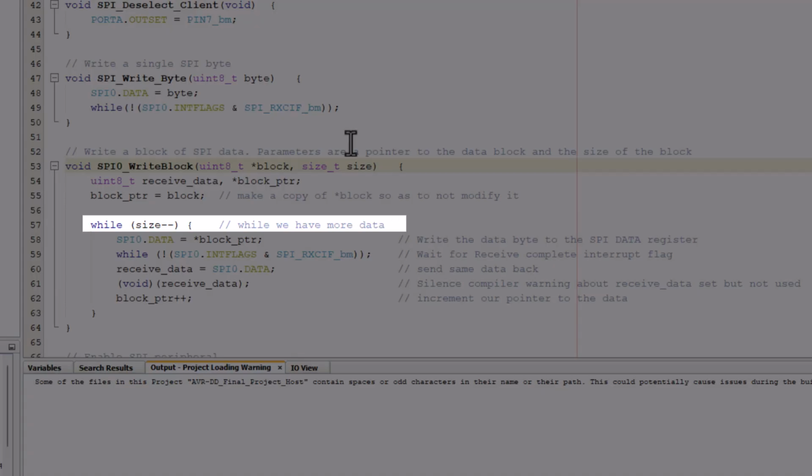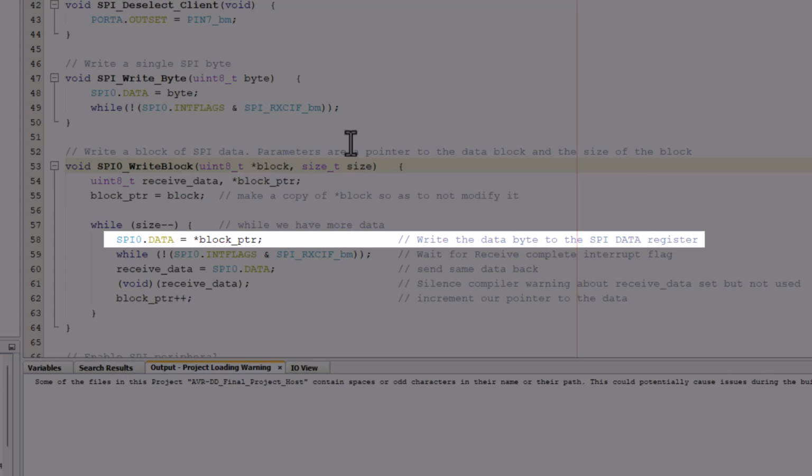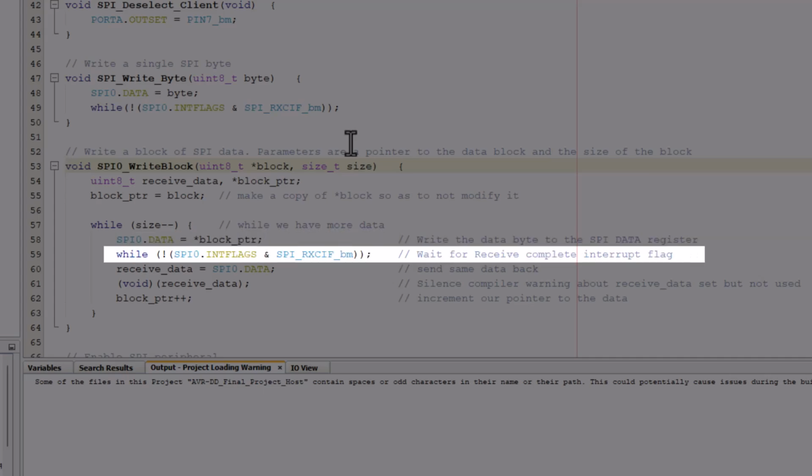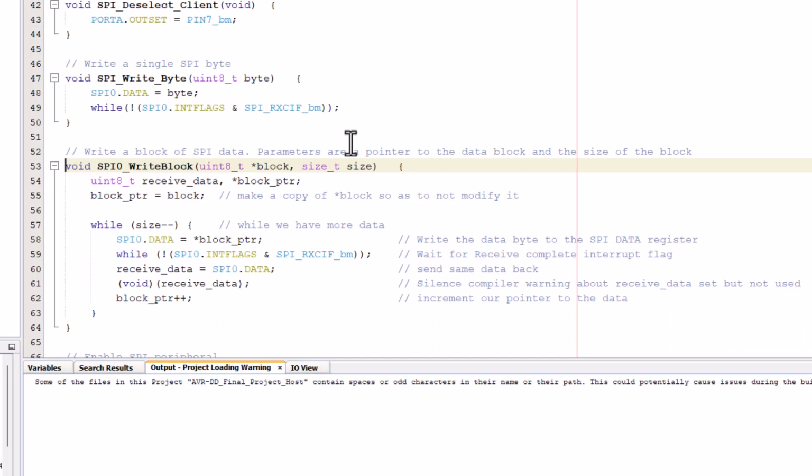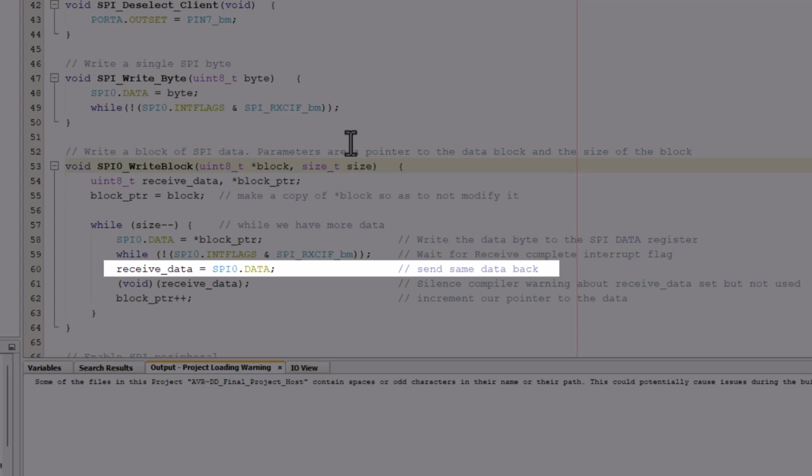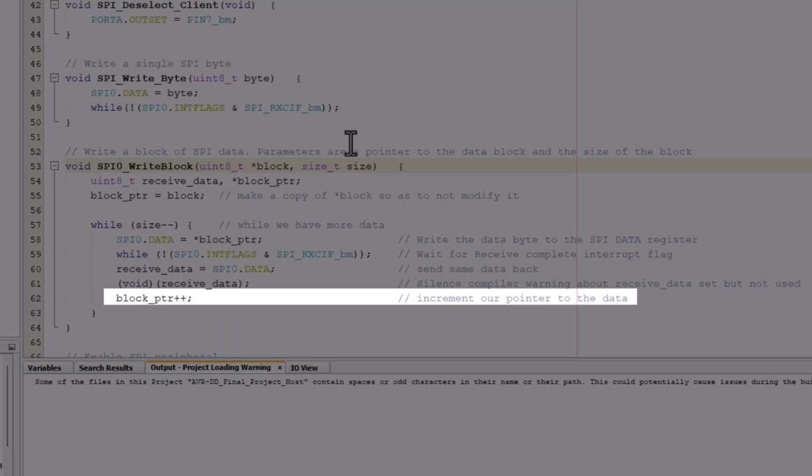Next, we have a while loop in which we post-decrement the size parameter. Inside the while loop, we write the data byte to the SPI data register. Then we have a while loop that waits for the receive complete interrupt flag to be set, and this is for the data the client will be sending back. We then write the received data into the SPI data register, and then we increment the block pointer ready for the next byte.